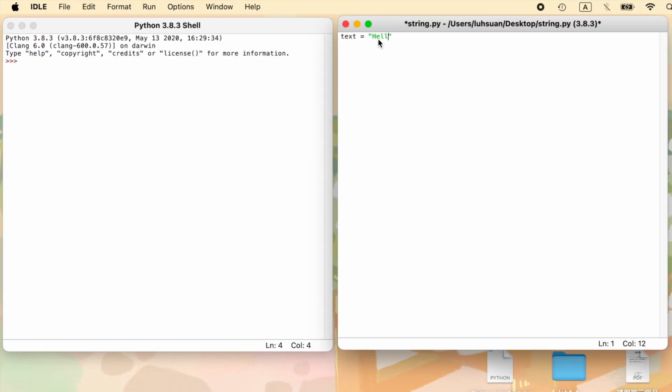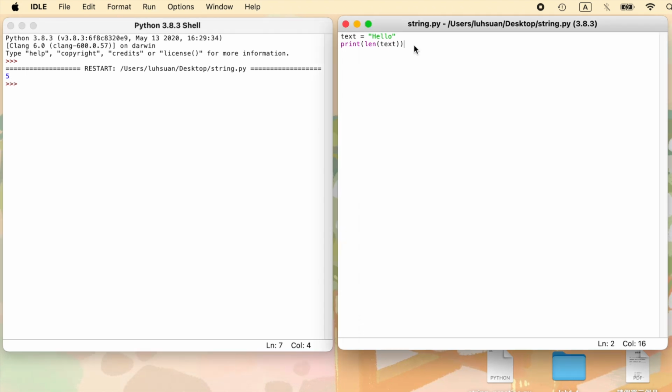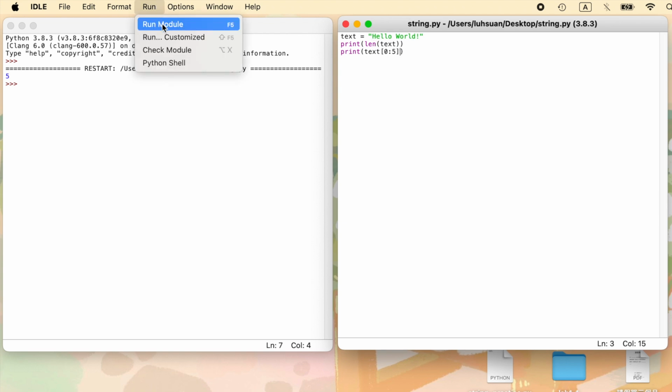We first declare a string variable named text as hello. Print the length of variable text, which is 5. You can count and check it by yourself. Then, we change the variable text to hello world. Then we want to extract the first 5 characters. So we print out text[0:5], which means that the position of text starts from 0, and extract the 0 to 4 characters.